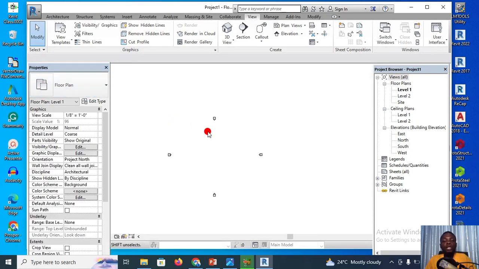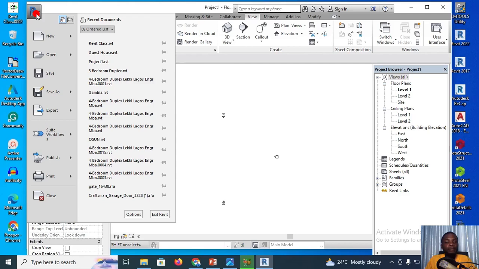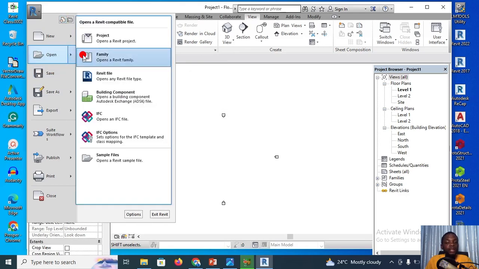Okay, so when it comes to your workspace, these are the projects I've done in the past before. Any project you do in Revit, you can always find it here, so you can always navigate them.